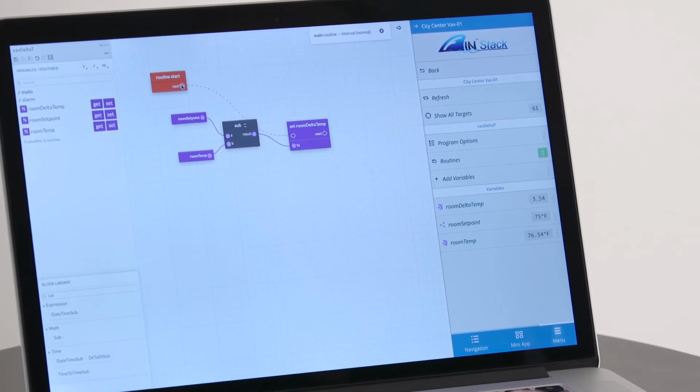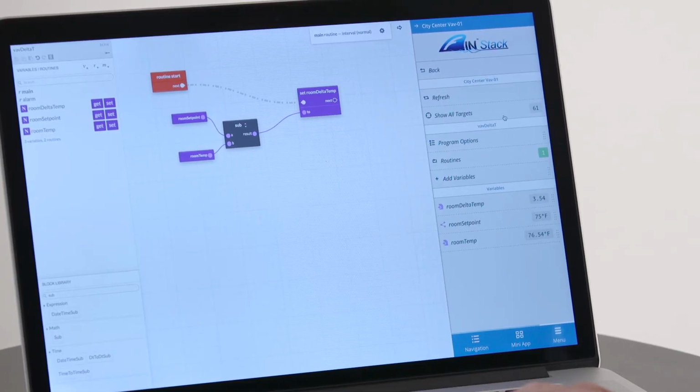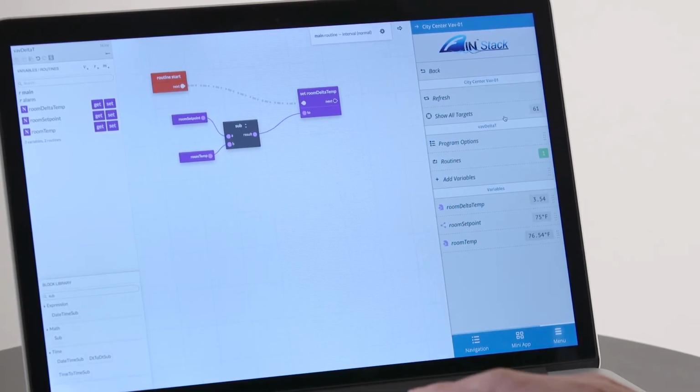This program that I just created, when I hit the save button, now runs on every single VAV in your entire enterprise, whether it's 1, 61, or 1,000. No more copying, no more linking. You write one program and it runs everywhere using Haystack tags.